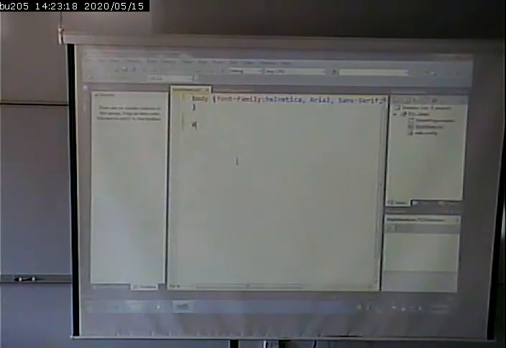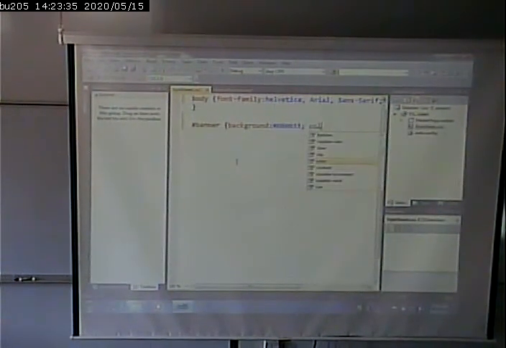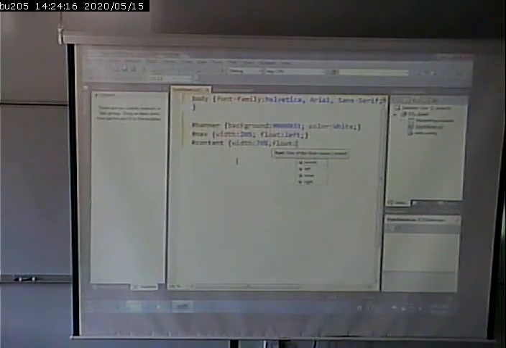The banner, I will make background shade of dark blue, pound sign 000033. Color white. Nav with 20%, float left. Content with 70%, float left.